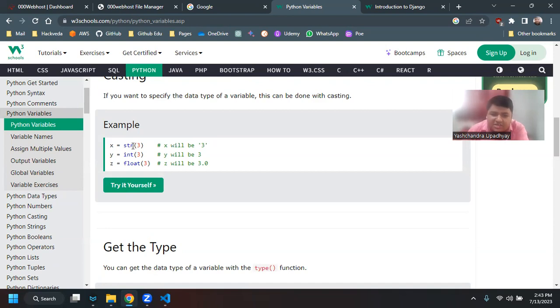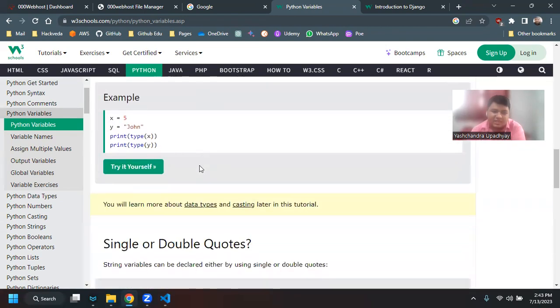So basically in Python that is also available. You can say str in brackets, and whatever number is there will be converted to 3 as a string. And int 3 will be 3, because it is already an integer. Float will become 3.0, right? And you can say type, and then in brackets x, to get the type of a particular variable.